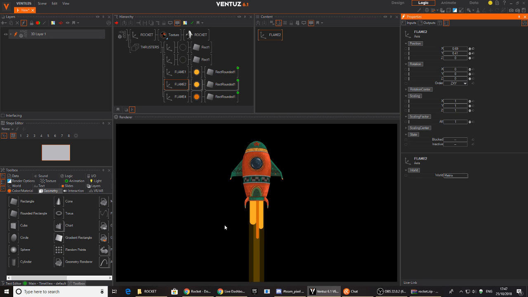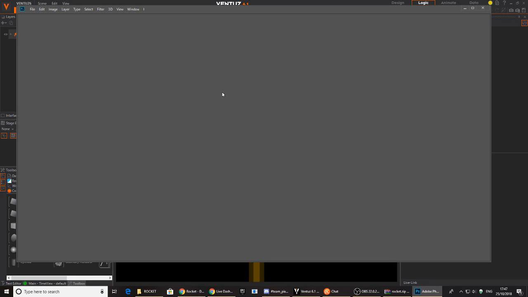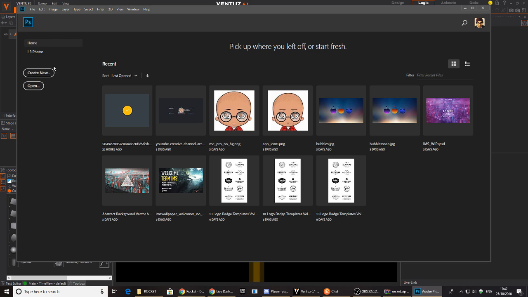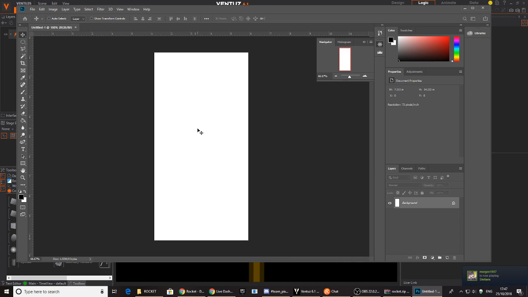So I'm going to go into Photoshop. So if I open up Photoshop. Okay. Create new. Let's do maybe height 1024, or 512 for now.